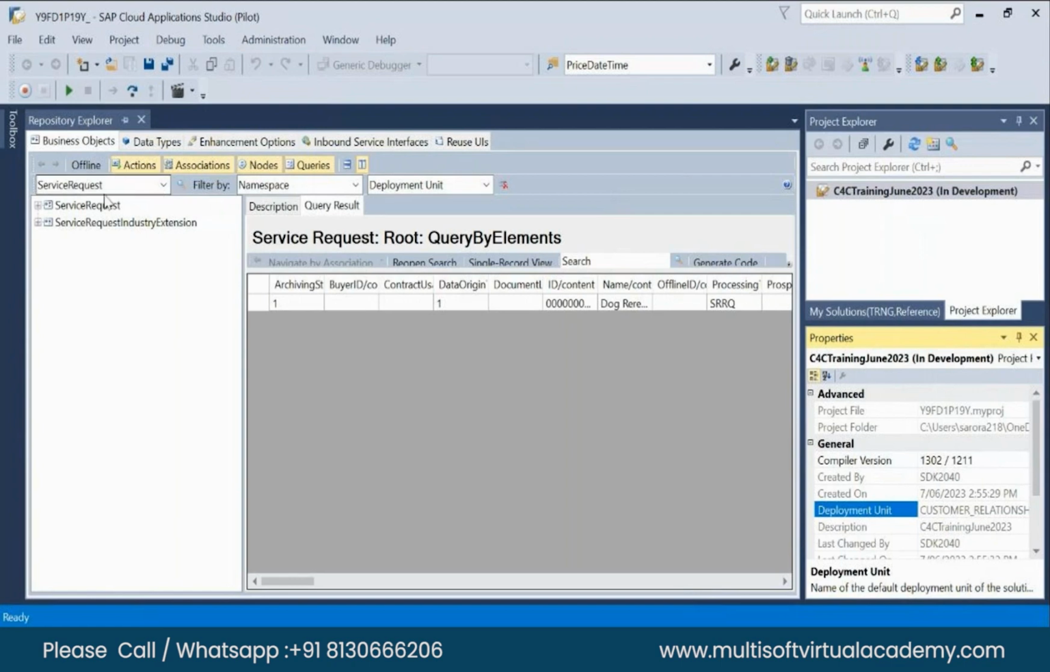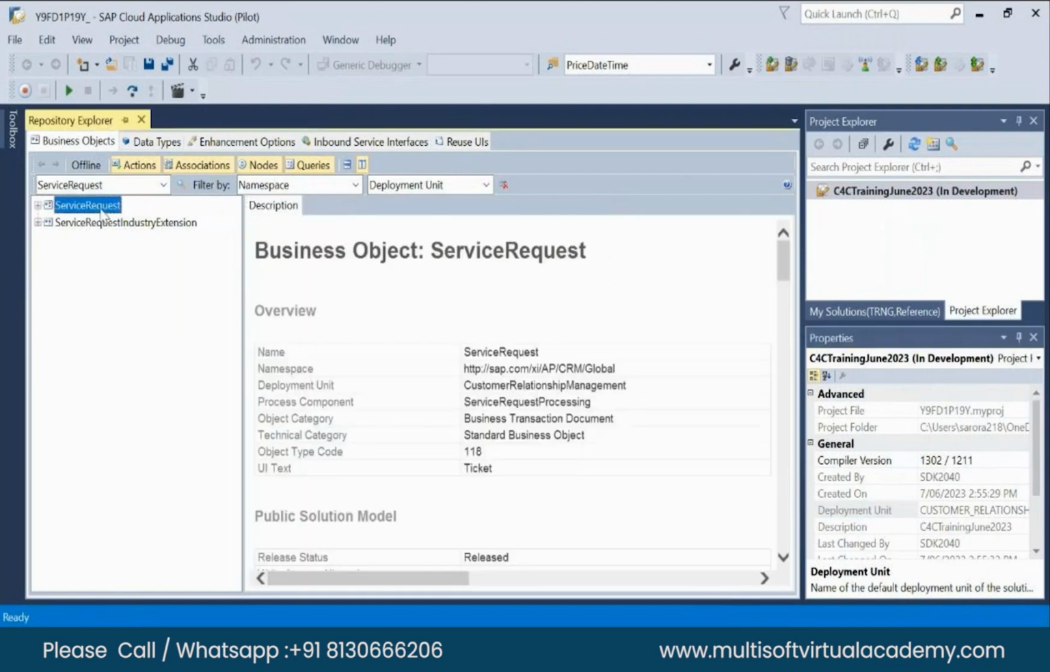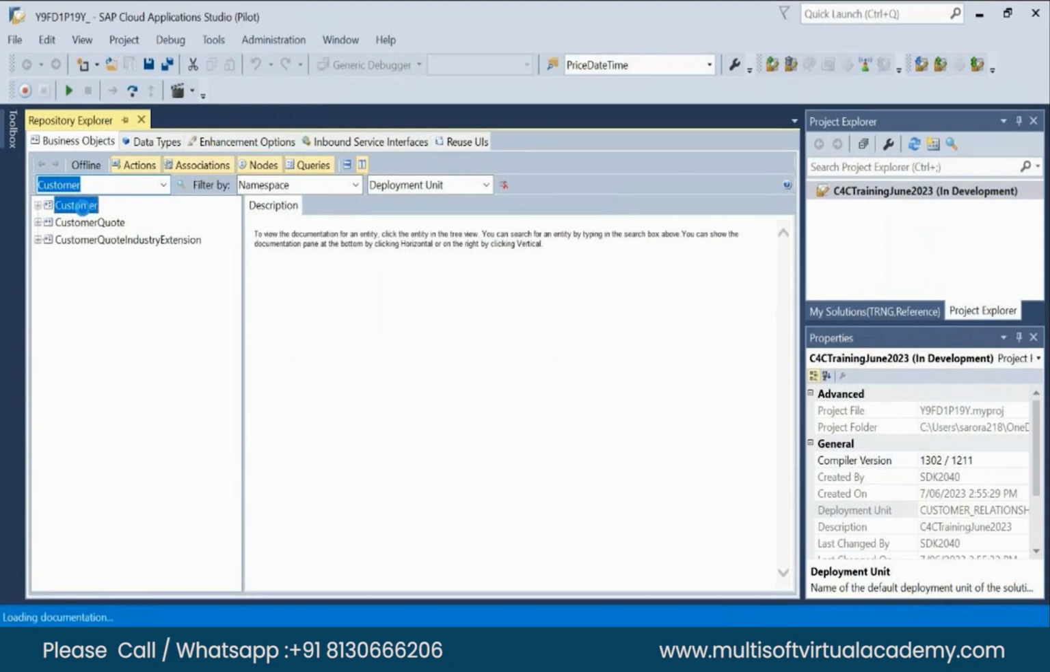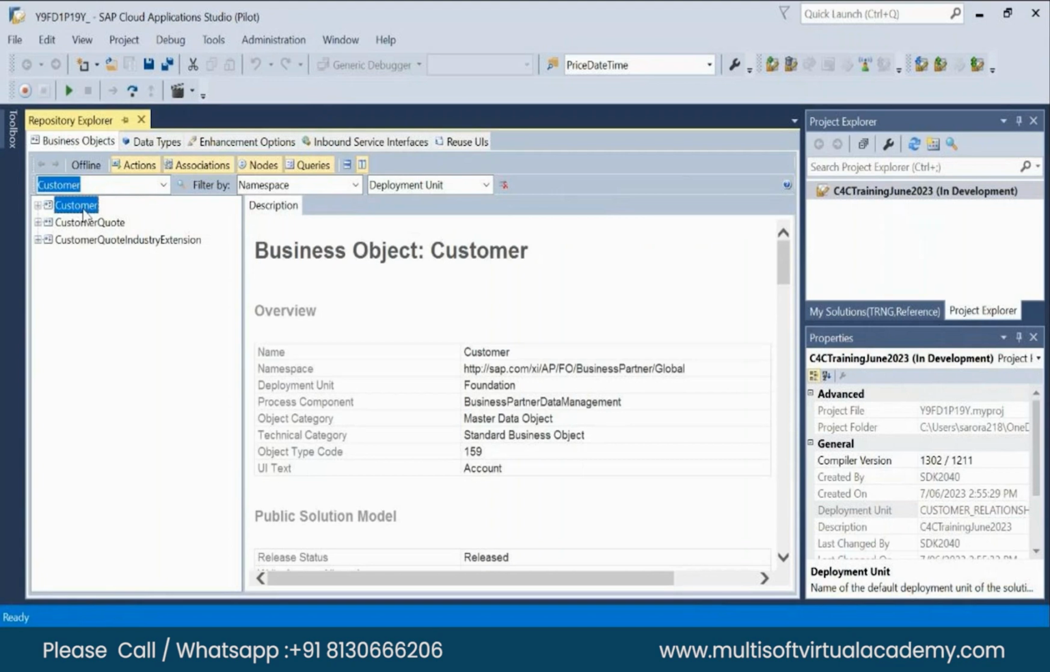And if I just show you a service request, let's suppose this is a ticket. You can see here the deployment unit is customer relationship management. So if I want to use it on this one, I know my solution is based on this, so it's easy for me to use the service CRM deployment unit. And as you are working on accounts, the repository explorer is a very important thing, where you have to understand how you have to write. Everything is based on that.